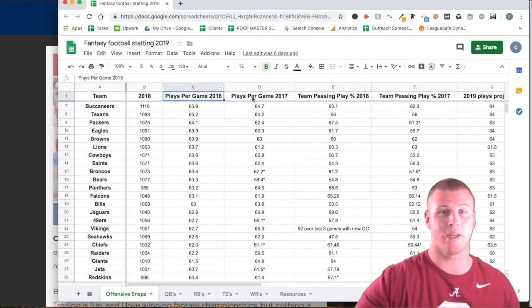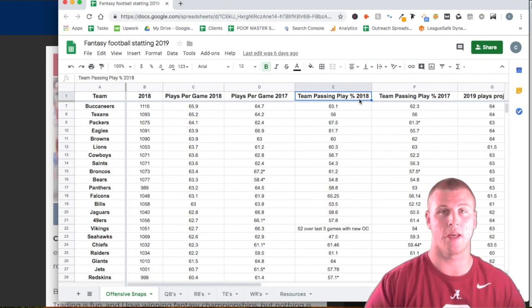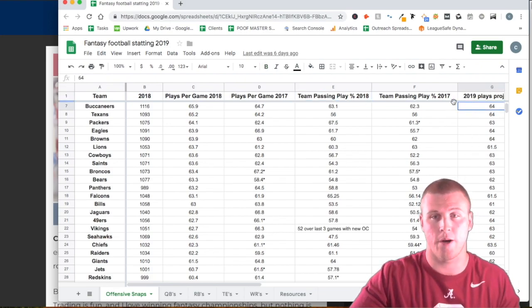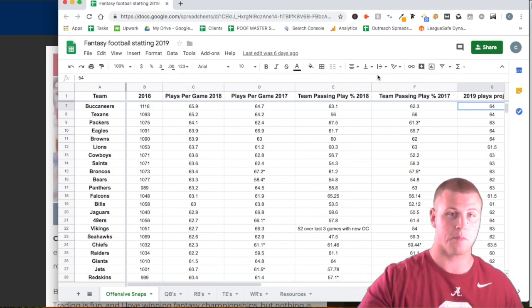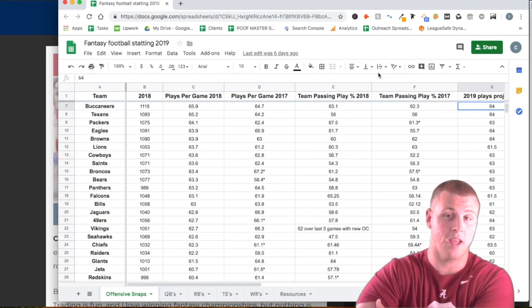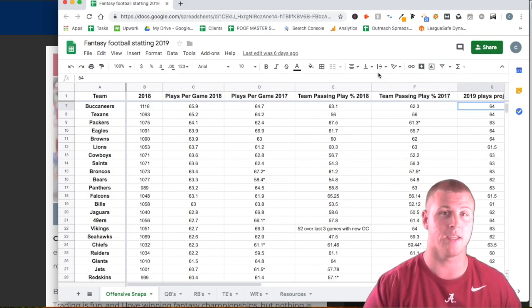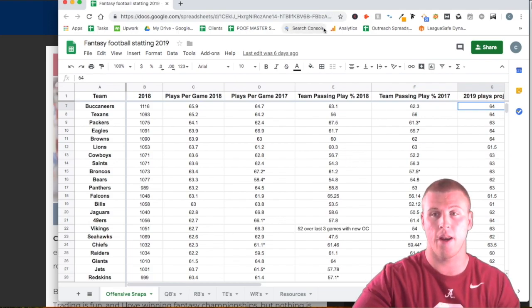I basically broke down plays per game last year and the year before, and what percentage of those were pass plays versus run plays. I projected out based on that, plus offensive coordinator tendencies, which I'll give you a little sneak peek of. I think I have an article coming out that goes in depth about the offensive coordinator tendencies of each team. It's going to be great for you guys, so stick around for that.